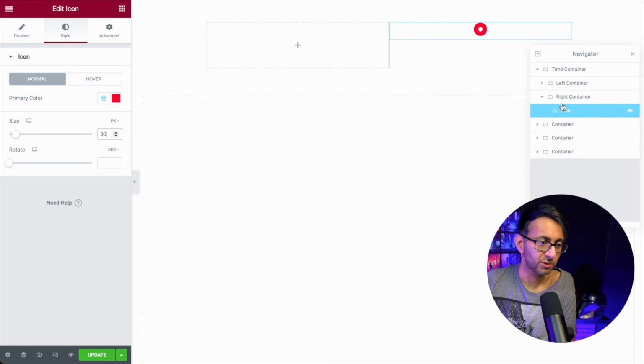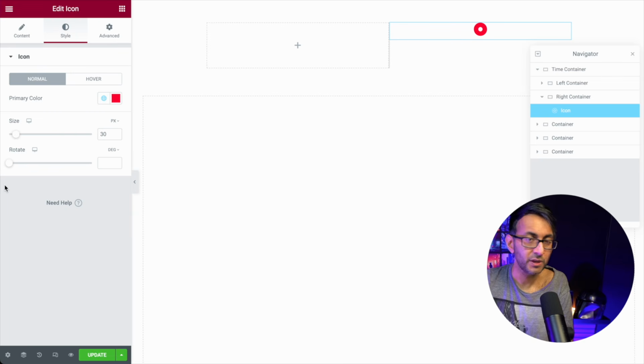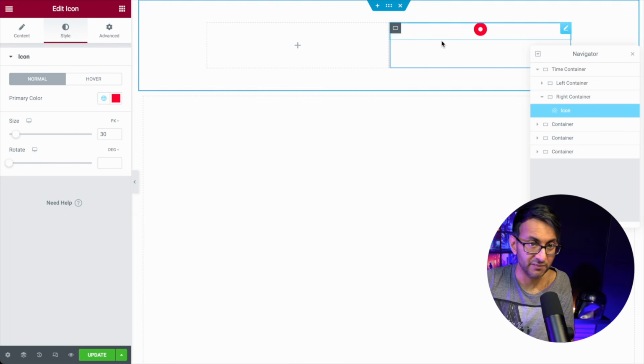Now, what's really important, though, is we need that to be sat on the line. Because look, if I do that, there you go. You can now see the line. It's faint, it's thin, but the line is there. And that line will grow depending on how much content you have in here, by the way.